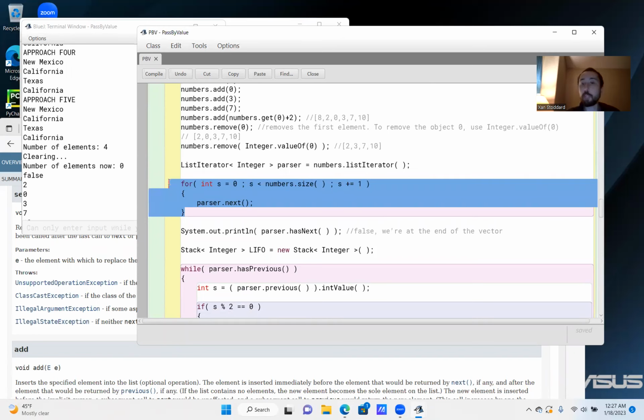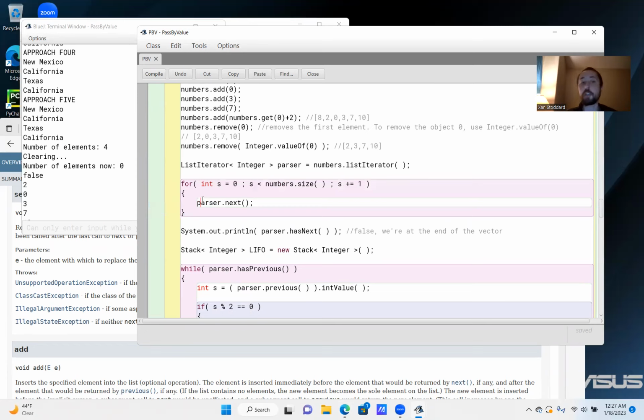And we said this for loop takes the cursor position from being right before the first element in the vector to right after the last element, right? From the beginning to the end of the vector. That's what this for loop does. So that's all it does, it advances the cursor position to the end of the vector. And so there's not going to be a next element.